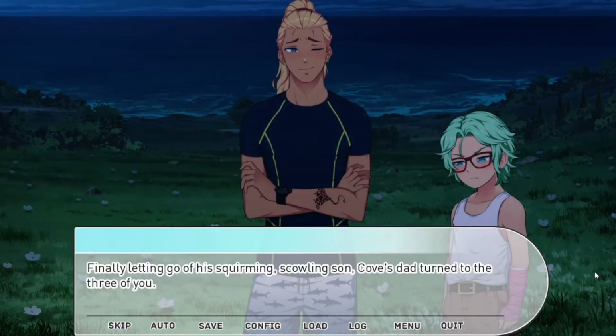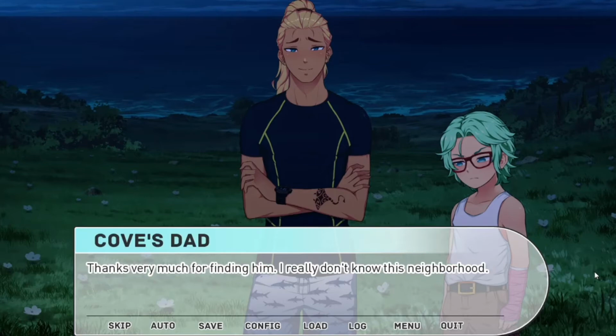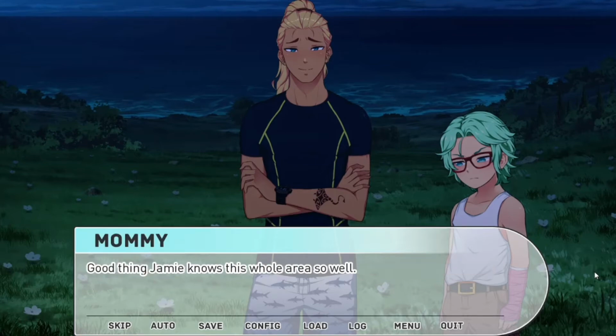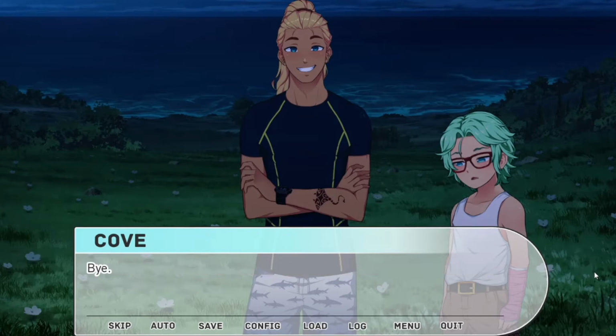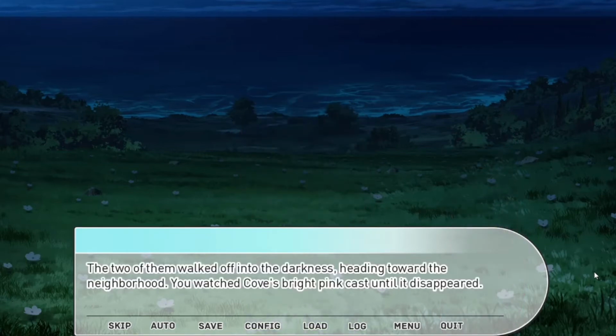Finally letting go of his squirming, scowling son, Cove's dad turns to the three of you. Thanks very much for finding him. I really don't know about this neighborhood. Good thing Jamie knows this whole area so well. Absolutely. We should be getting home now. It's been a long day for us all. Say goodbye, Cove. Bye, Cove.